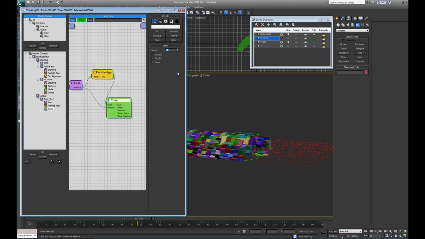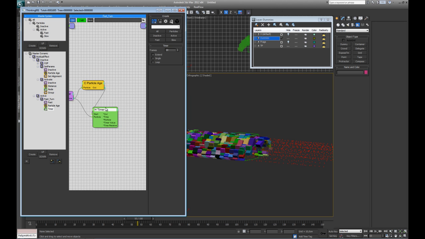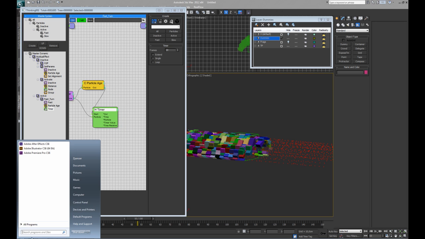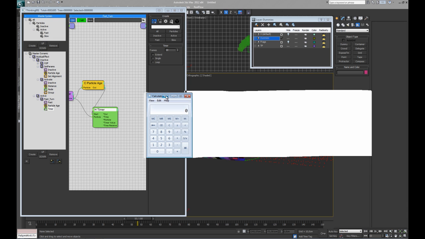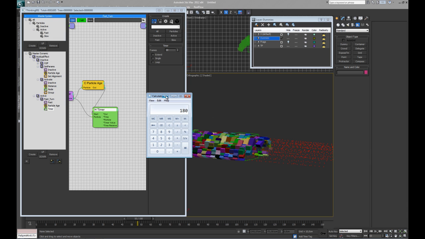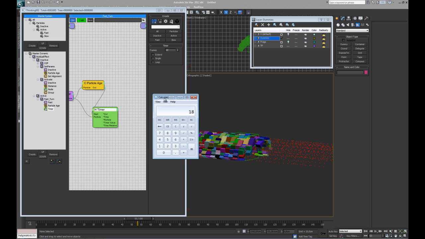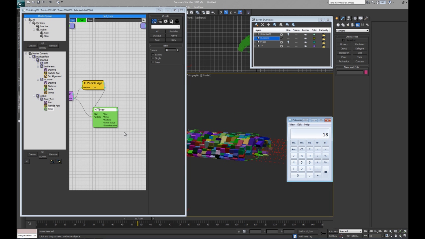Now for this, I have found that the fast particles need to turn in 10 frames. You can say, for example, if you open a calculator, 180 divided by the number of frames. So if you divide it by 10, you just get 18. So it's an easy number to calculate with.